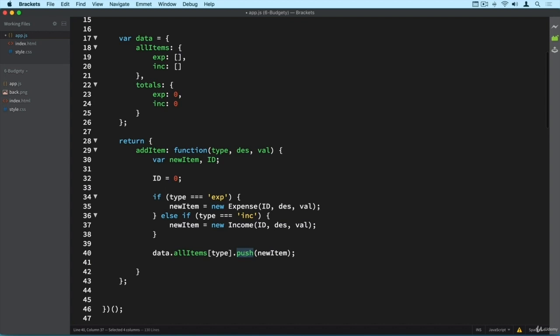Okay, so this is very simple. And now all we need to do is to return that new item as well. Because then the other module or the other function that's going to call this one can have direct access to the item that we just create. And this will be useful as you will see in a second.